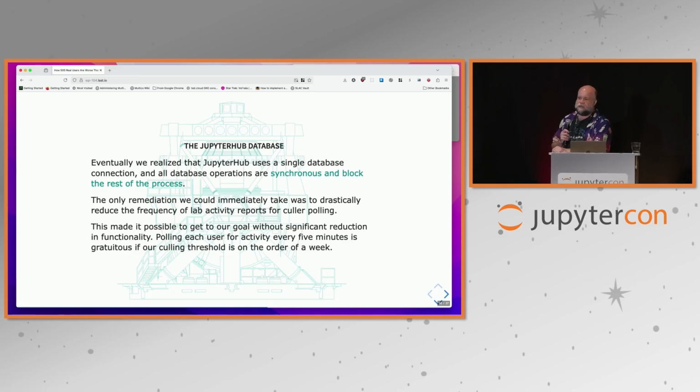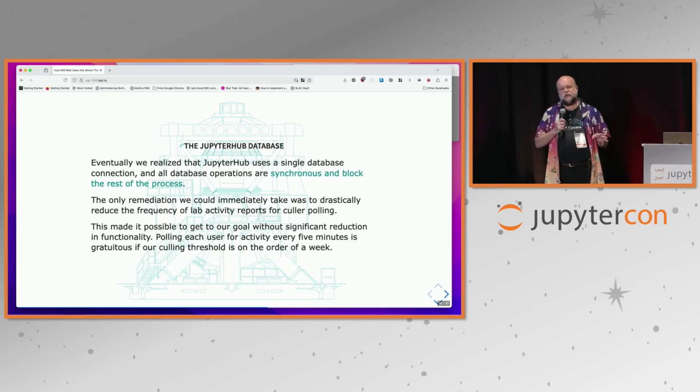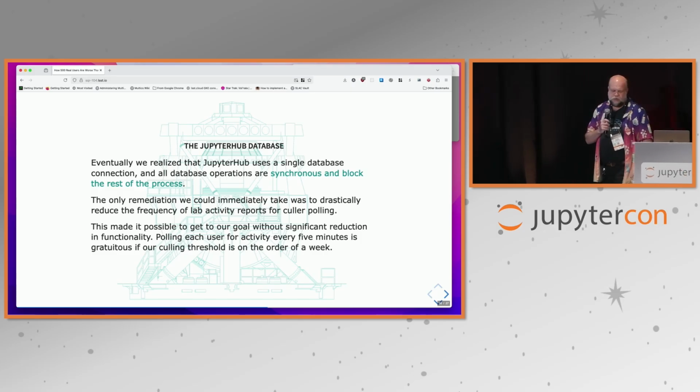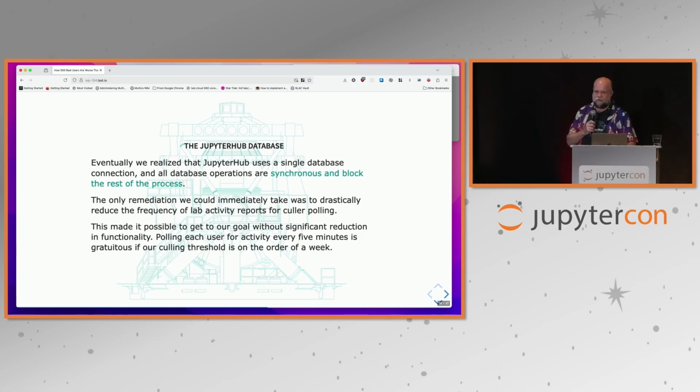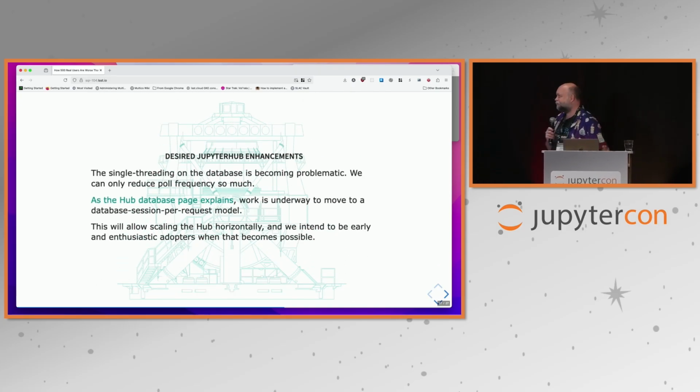So what we did instead was just drastically reduce the frequency of polling, and that was fine. Because it's not a classroom situation. It's not like we're trying to get rid of everyone after every class. We let people run for about a week. And so it really doesn't matter if their lab runs for a week and 5 minutes and then is shut down, or a week and an hour. So we went to an hour, and that cut the problem by a factor of 12, which was plenty.